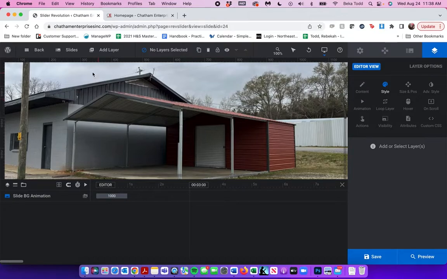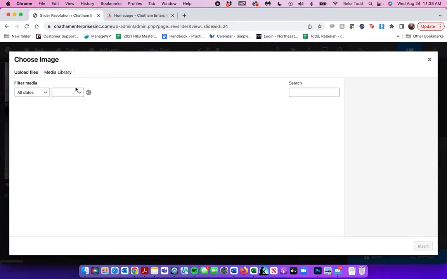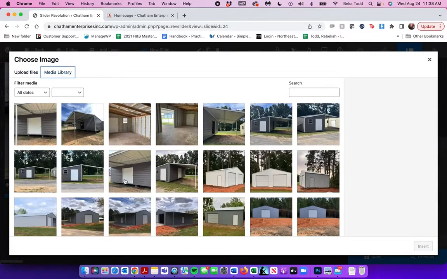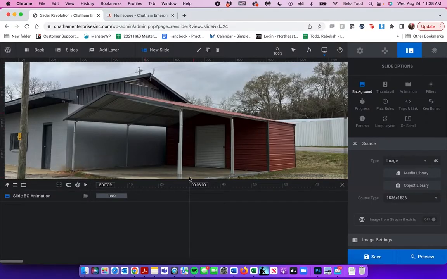So to edit the background, you'll go over here to slide options. It's going to have background here, and you're going to go to the media library, and I can upload files or select a new image and click insert, and it's going to change out the background on the slide.